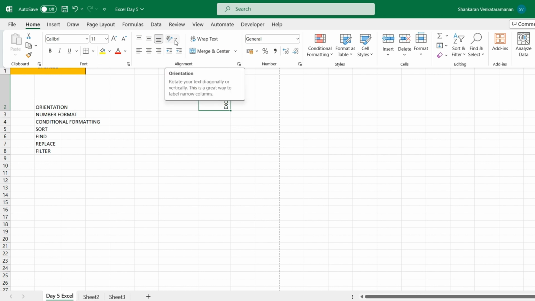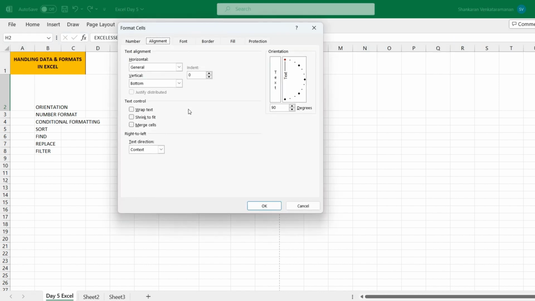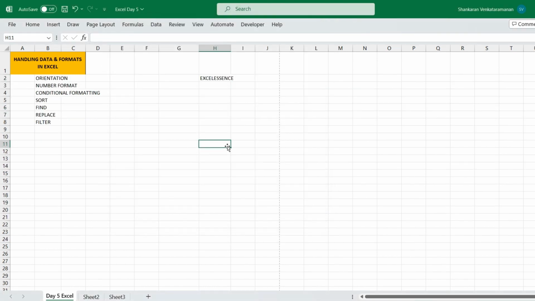And finally, when I am okay with a very normal horizontal orientation, I can go to the alignment or the format options, make sure the angle is 0 over here, and click OK or hit the enter button, and it's back to normal.